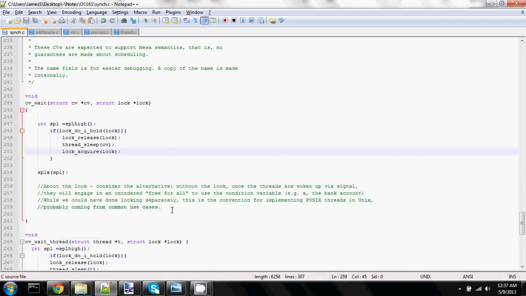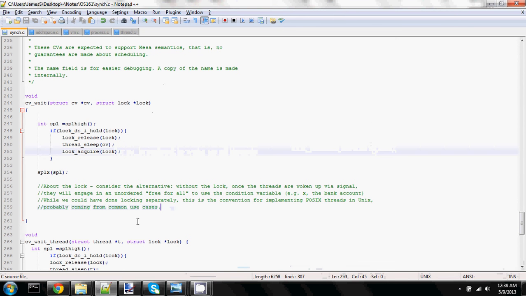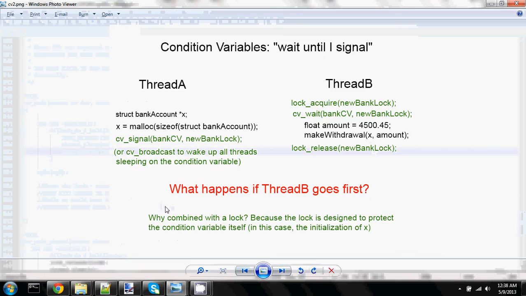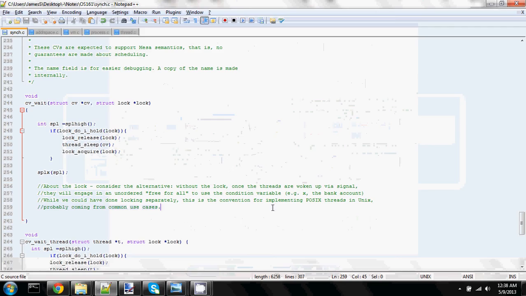So just a little bit more about the lock. The alternative is that without the lock, once the threads are woken up by the CV signal call, they're going to engage in kind of this unordered free-for-all in which they all try to use the condition variable, which in this case is X, the existence of X. While we could have done locking separately around X, like instead of having lock acquire here, we could just have lock acquire around the make withdrawal call. It's just become convention in the Unix POSIX threads that you do it this way, just based on common use cases, I take it.